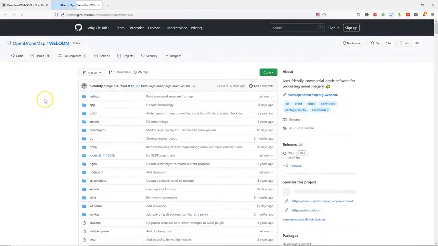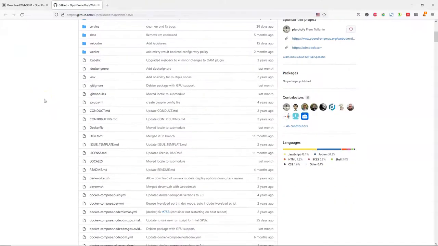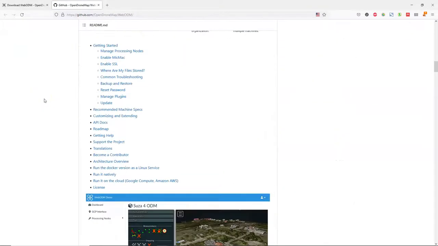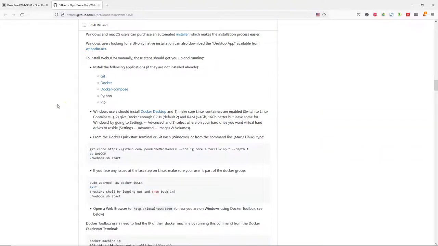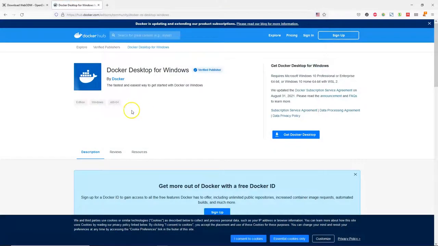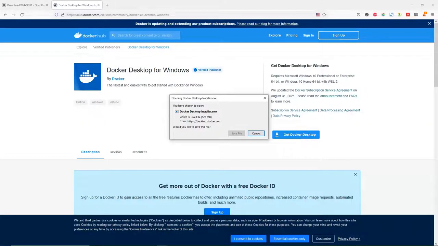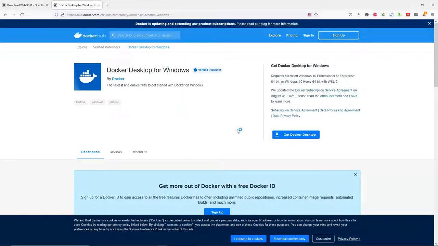Click on the Go to GitHub button and then scroll down to the instructions. What we need to do for Windows is install Docker Desktop. Click on Get Docker Desktop and execute the installer.